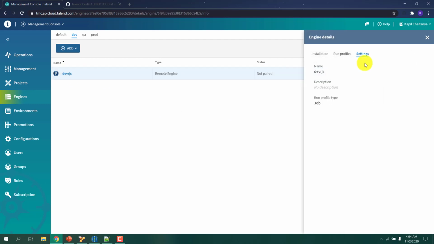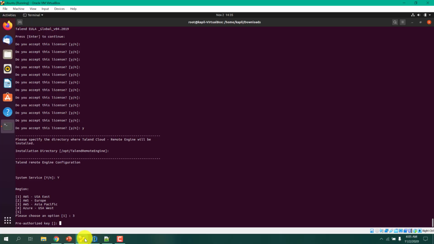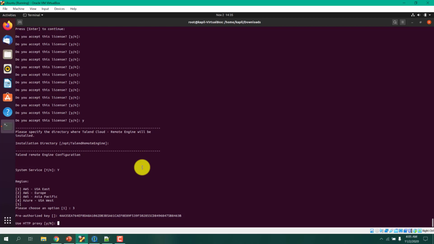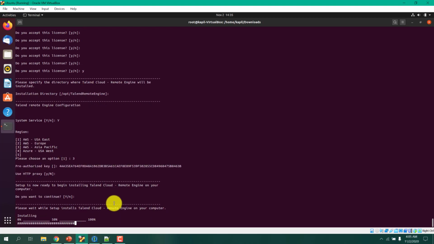We click on this, click on run, and this is the remote engine key. So we copy that. Then we come here and paste the key. Use HTTP proxy? No, the default is capital N, so enter no. Setup is now ready to begin installation of Talend Cloud Remote Engine on your computer. Do you want to continue? The default is yes. So it is installing.